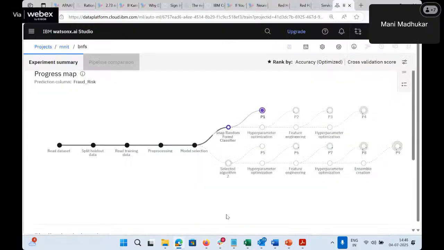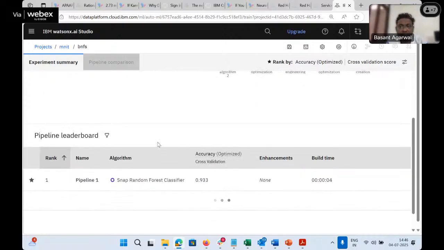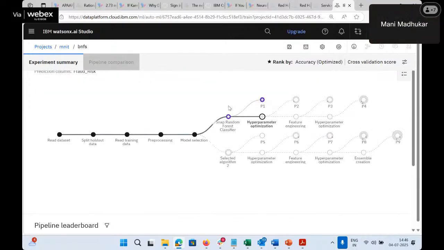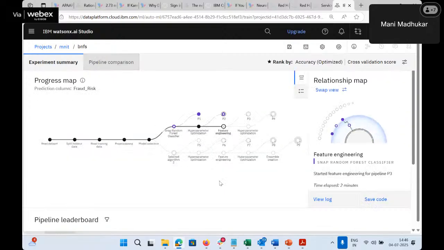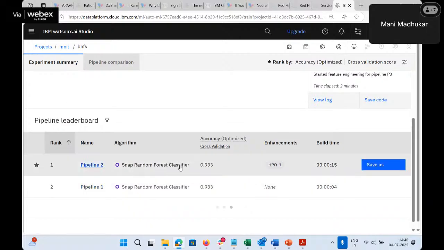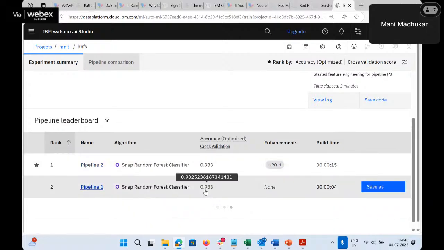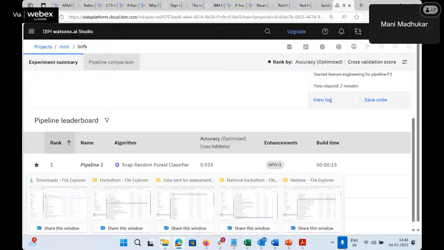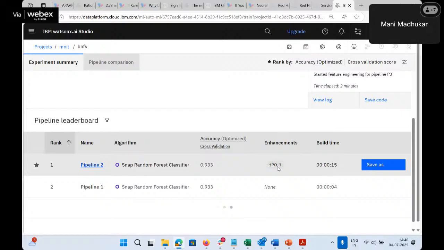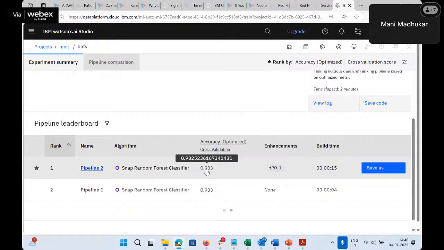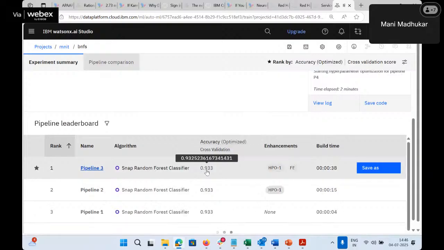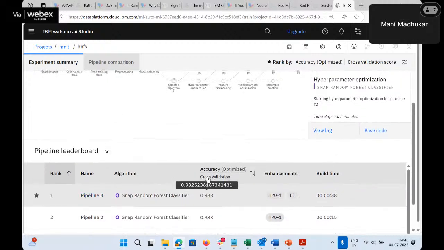So right now what it did was it identified Snap Random Forest classifier as one of those algorithms which is good in terms of accuracy. So it created a pipeline, and with that it achieved 93.3% accuracy using this algorithm. But it did not stop there. It went ahead and did a hyperparameter optimization on top of the vanilla flavor of Snap Random Forest, right? But then the accuracy did not change. It is still 93.3% accuracy. But it did not stop again there. It went on and did feature engineering on top of that. The accuracy still remained 93.3%, right?